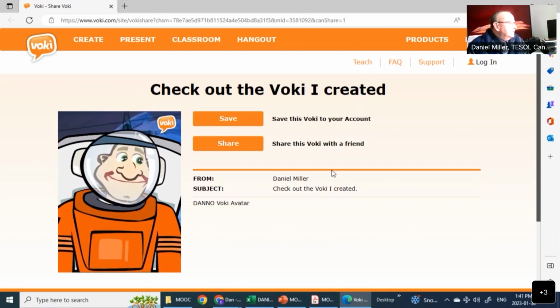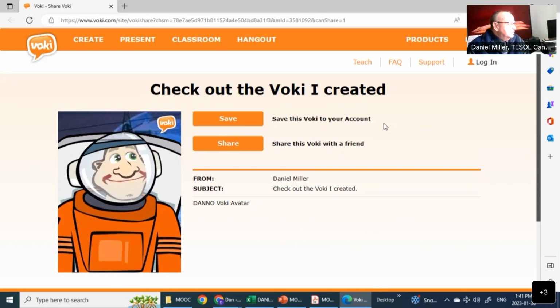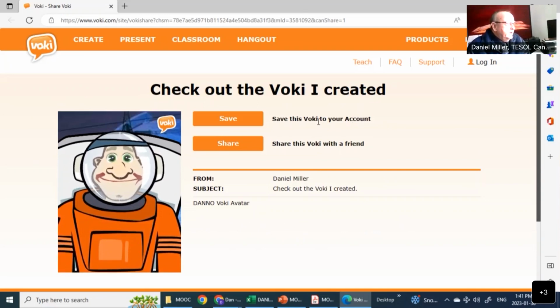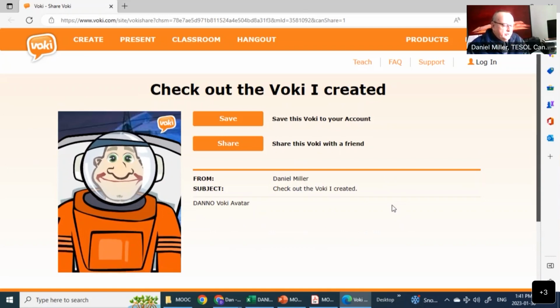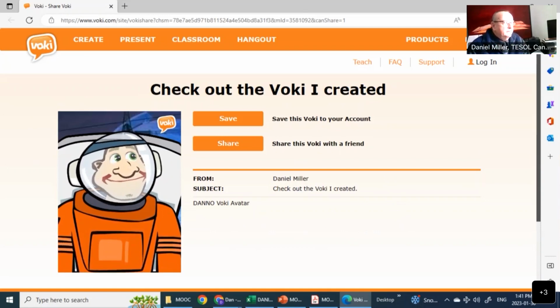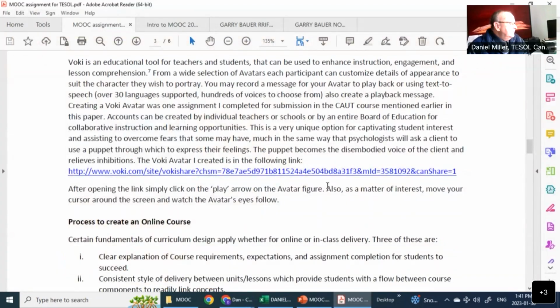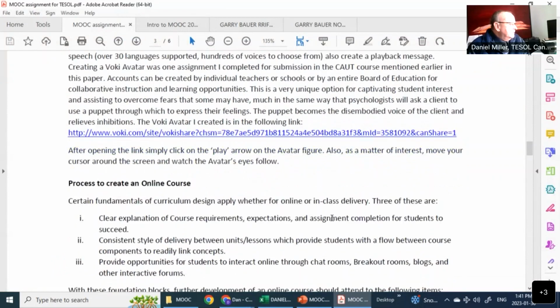So you can just type Voki in your search bar on your computer, VOKI, and it will take you to the Voki website, and you can go there and create your own avatar for free. Now you only get to create one avatar free. After that, of course, they want you to start paying a monthly fee, which I did not do. But it's kind of fun anyway. So that's my Voki avatar.